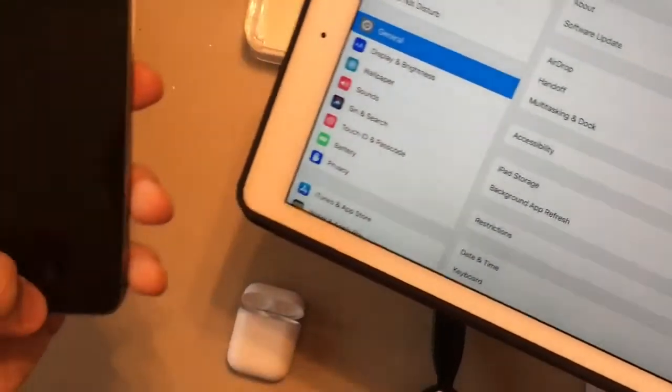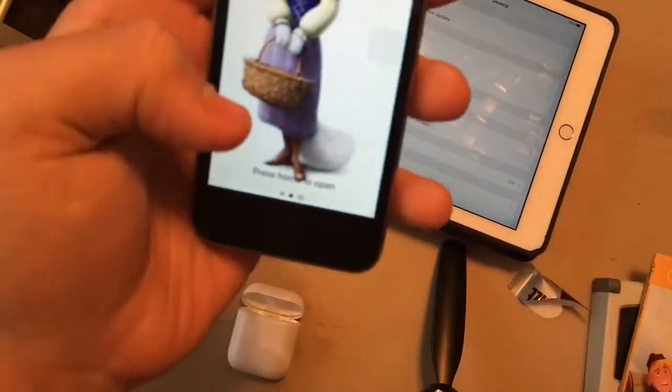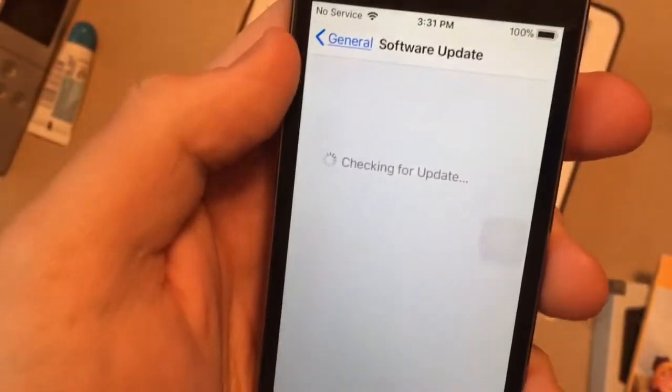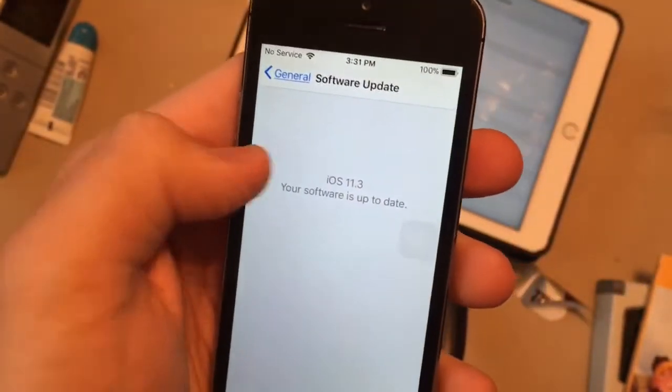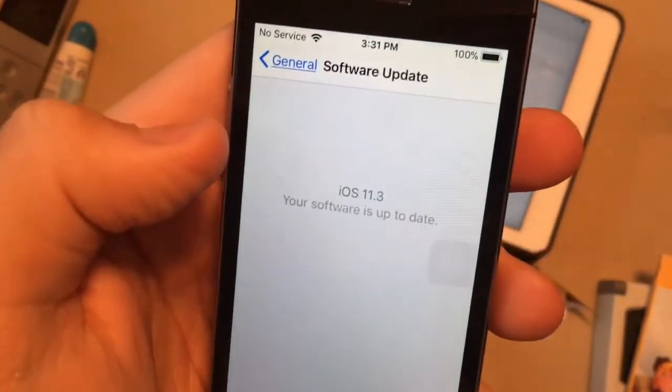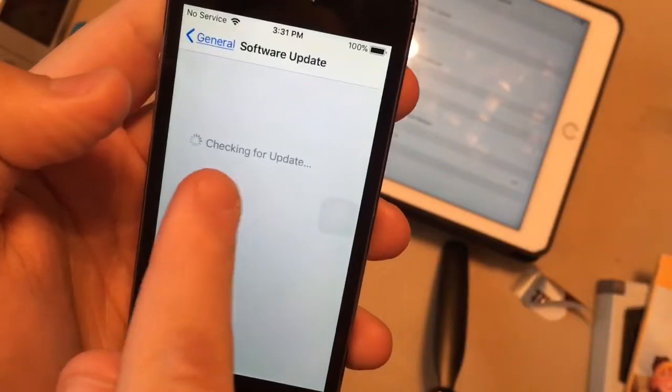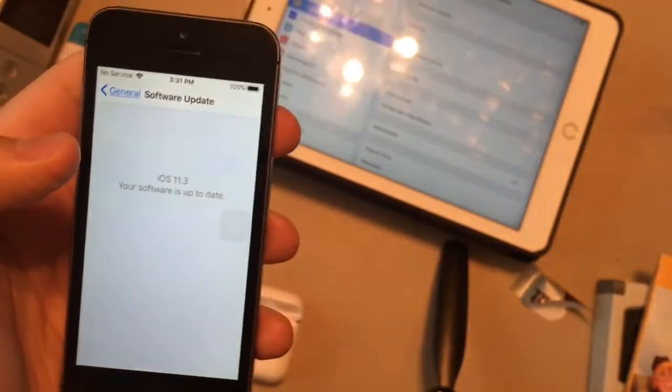Let me do my 5S here. So on my 5S here, when I go to General, Software Update, you see the text is more to the left now. Really interesting. It says the check for update is more over here now. You see that? It's not in the middle like it used to be. So really interesting little change.